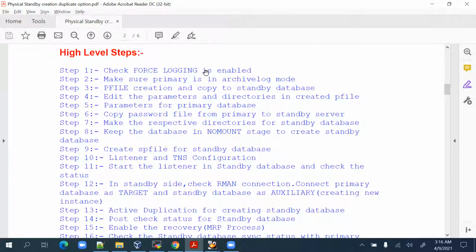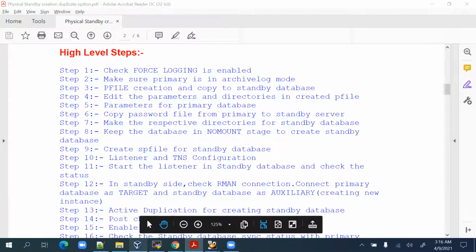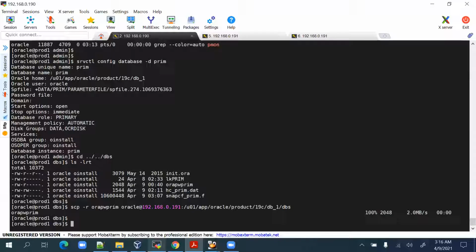So we have already enabled force logging, and we made sure our database is in archive log mode. Password file creation and copy to standby is also done. Edit the parameter and the directory, this is also done. The parameter file for the primary and standby are also done. Copy of password file is done. Next is making the respective directories on the standby database. So once again we'll verify the standby directories.